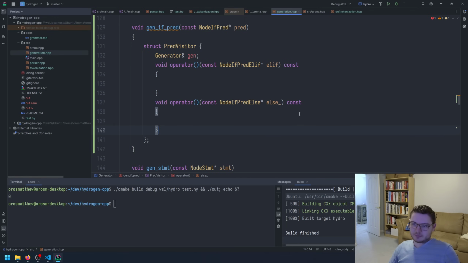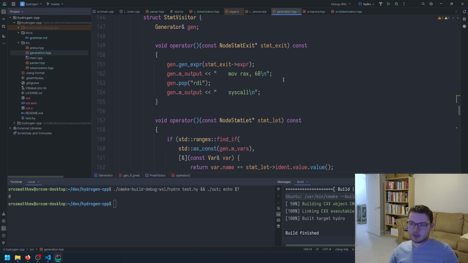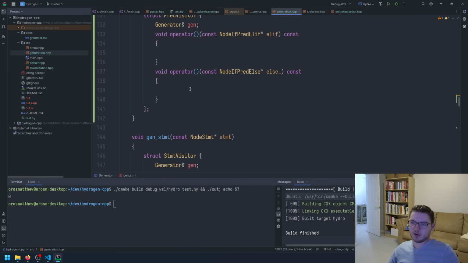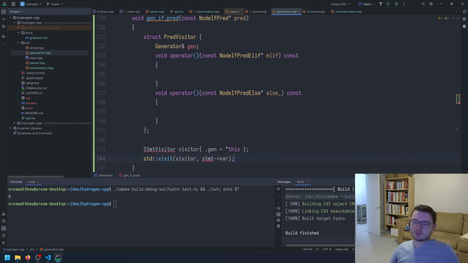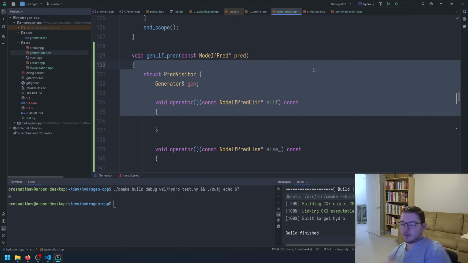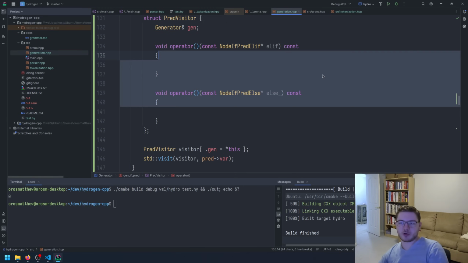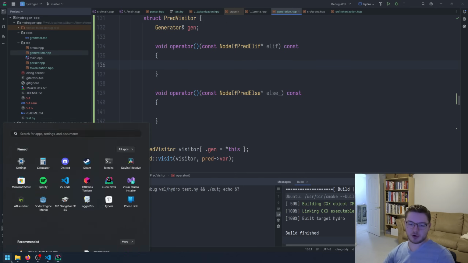Okay, and then we need to go ahead and create it. How do I do that again? Whatever, we'll just copy and paste. So predicate visitor, and then predicate, there we go. Okay, so what we need to do, I guess, how do we want to structure this in assembly? I guess is a good question.